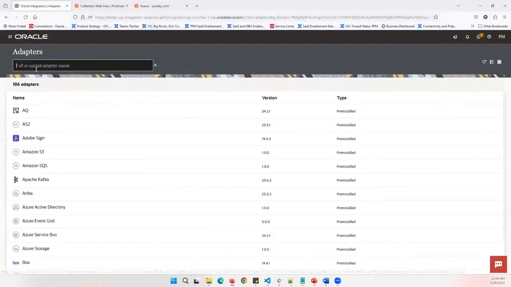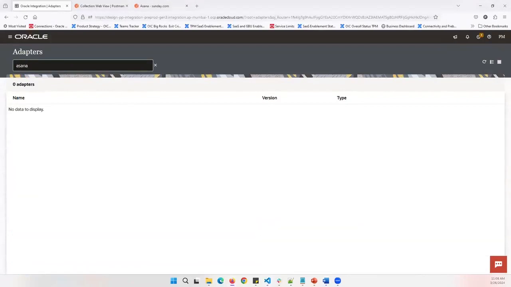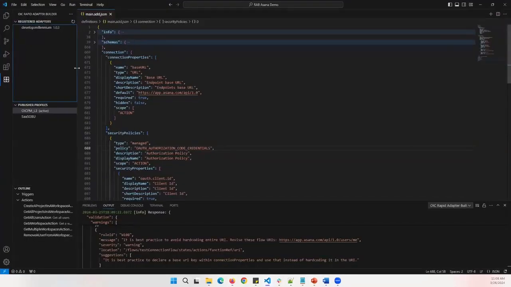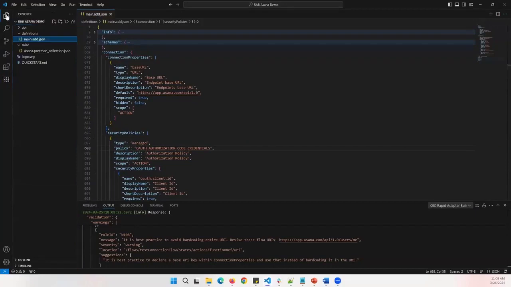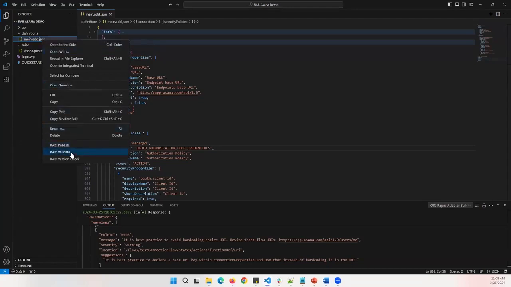Fantastic. So Asana is the adapter I want to be able to deliver. What did I do so far? Going back to VS Code, I'm at a point where I have created my ADD document. It is as simple as this: I have a Postman collection, I convert it into an ADD, and all I have to do is register the ADD, and the adapter shows up. I've just shown you the instance I'm using, where Asana doesn't exist.